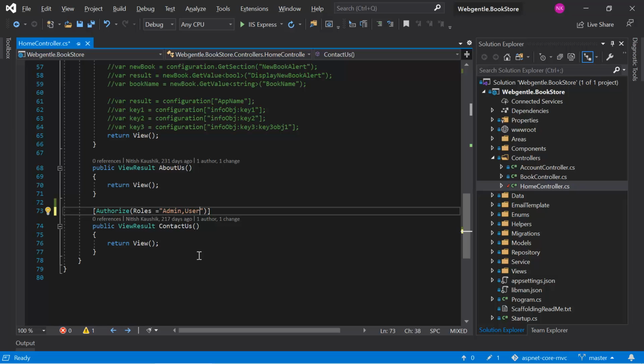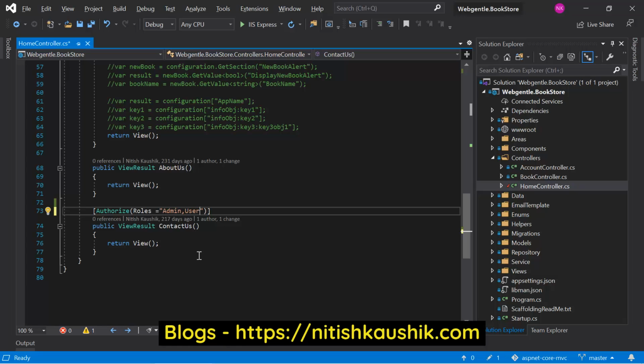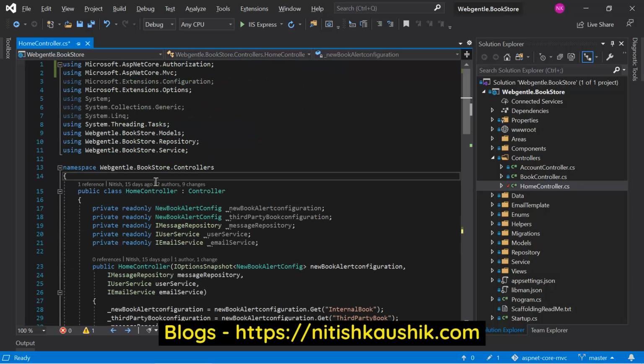You can use all these things at three levels. First is the action method level. Second is the controller level. It means you can define all these things directly on the controller level. If you are defining everything at the controller level, then all the action methods will follow that particular rule. You can also override the setting by using the allow anonymous attribute.